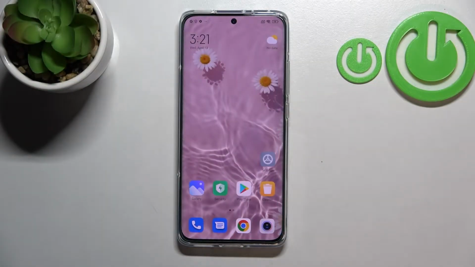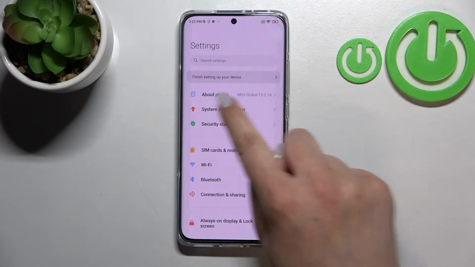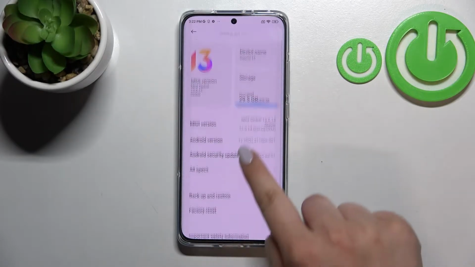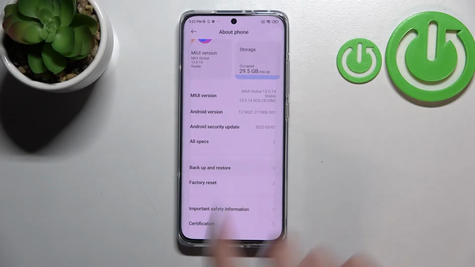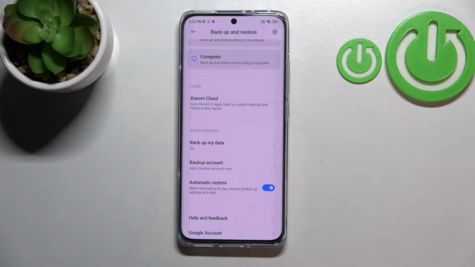Hi everyone, in front of me I've got Xiaomi 12 and let me share with you how to enable Google Backup on this device. So first of all we have to enter the settings and now let's enter About Phone, which is right here. Now we have to find the backup and restore option, so let's enter and scroll down in order to find the whole Google Backup section.